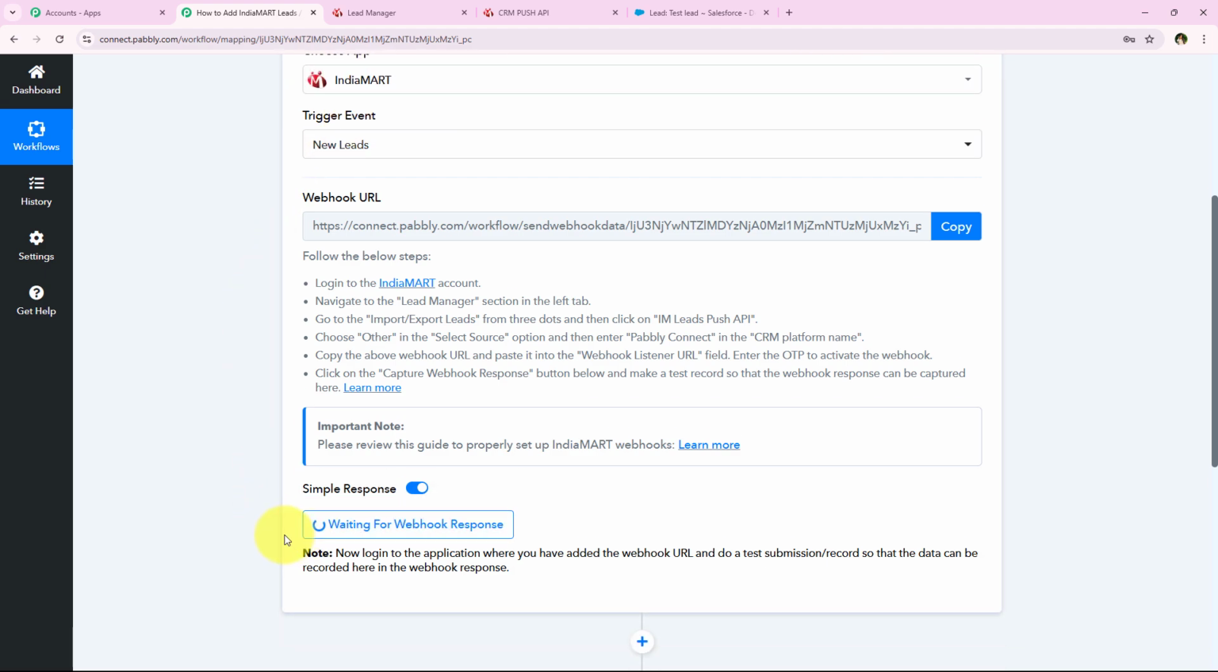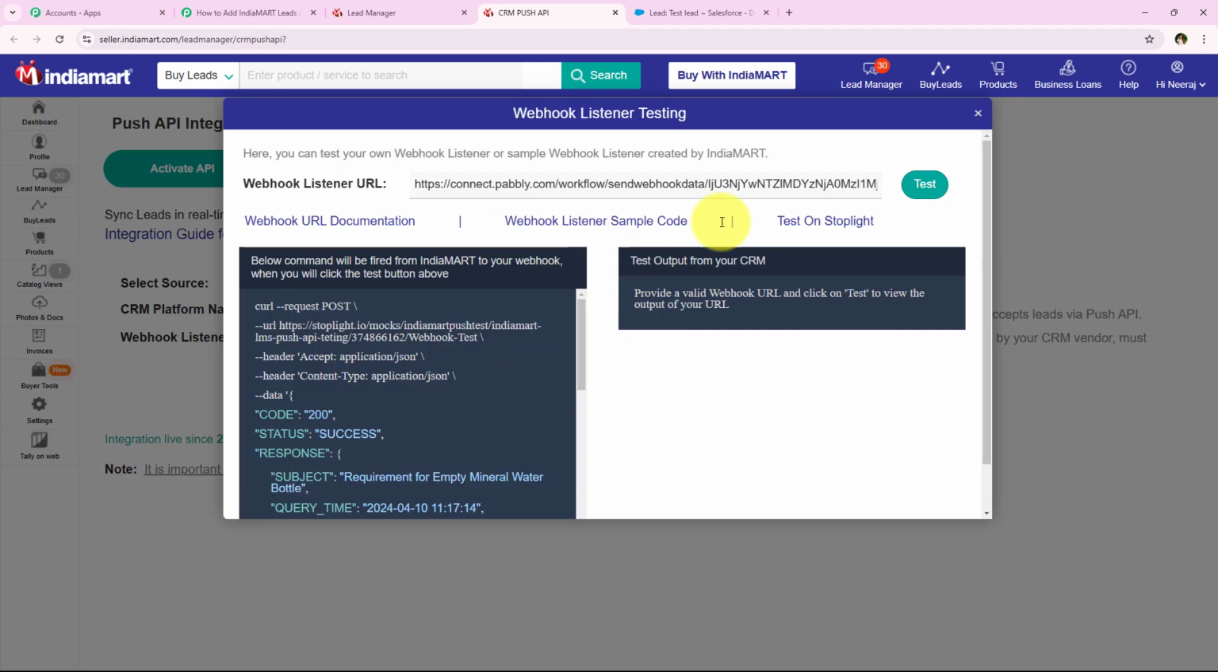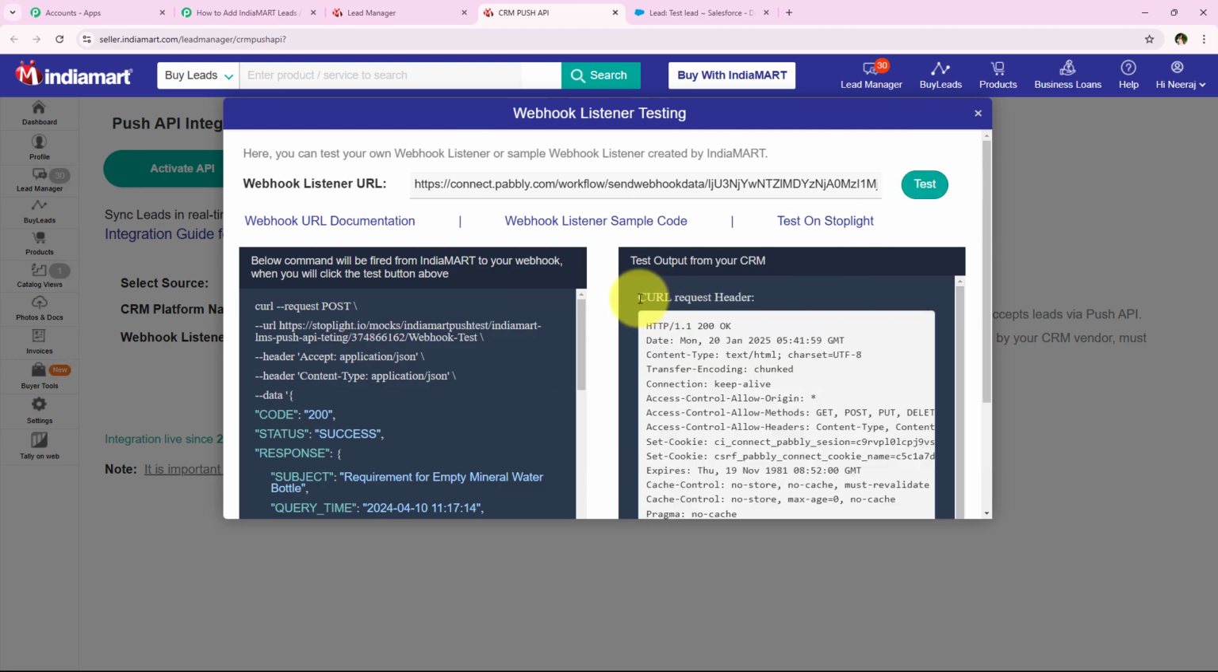But as you can notice, now it is saying waiting for a webhook response, and in the notes it is saying do a test submission / record. So in order to capture this webhook response, we have to do a test submission or record. Alright, so what we have to do is I'm just going to open my CRM push API once again, and we have to go towards this blue button which says test your webhook listener URL. And once again, we just have to go towards this test. So yes, you can see that now it has given me a curl request header. So now with this, it is saying that we have successfully completed our test submission.